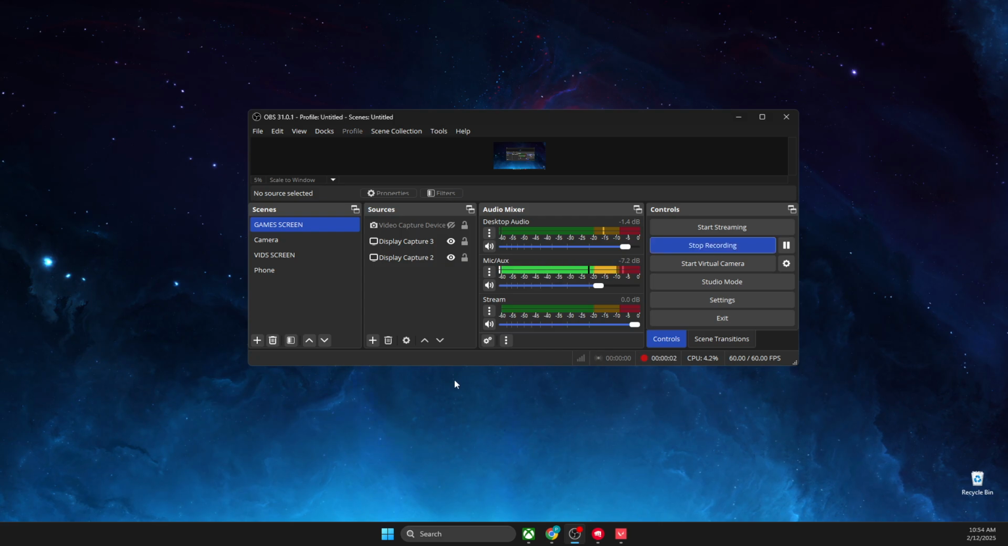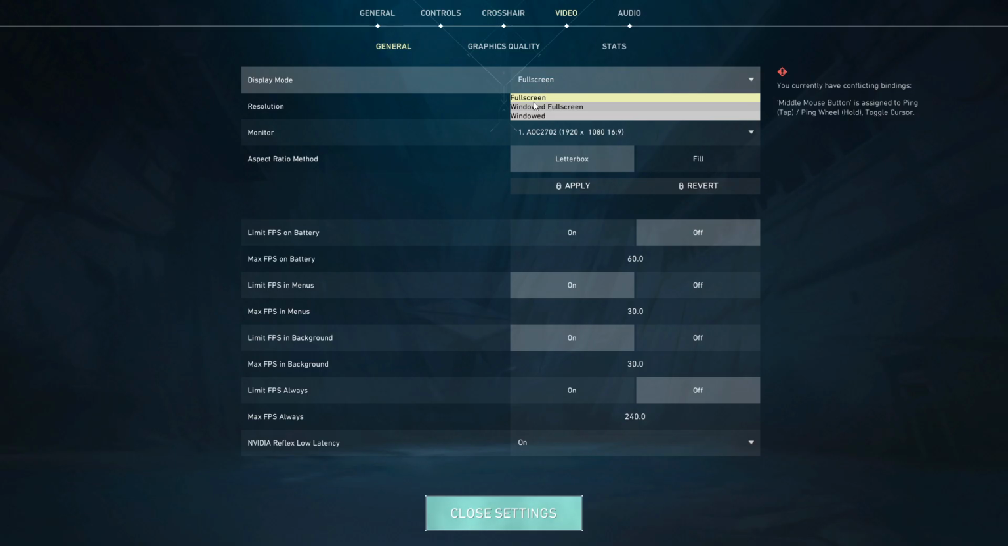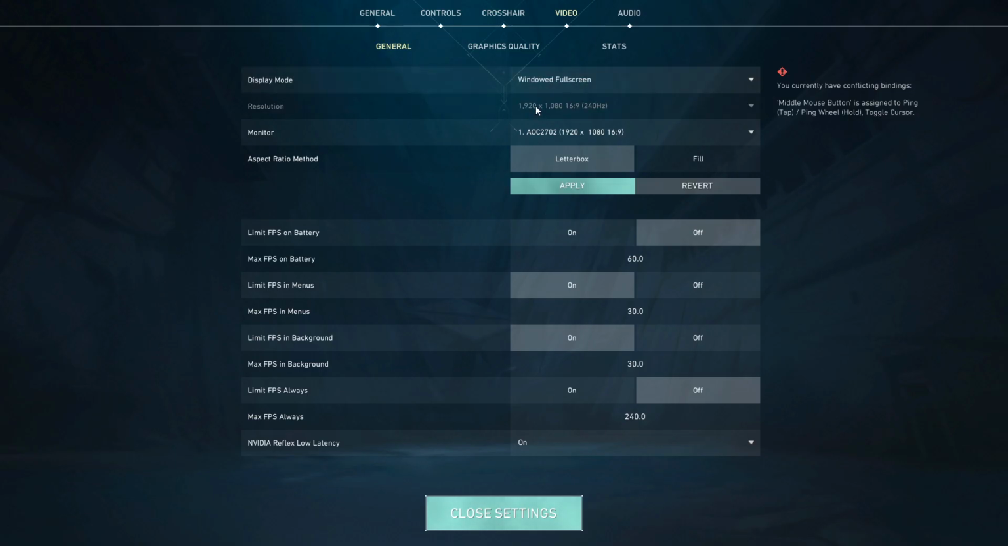Guys, in this video, I will show you how you can fix OBS game capture not working on Valorant. So the first step what you need to do here, you need to open up Valorant, go to video, then make sure a full screen, windowed full screen or windowed mode is selected and apply.